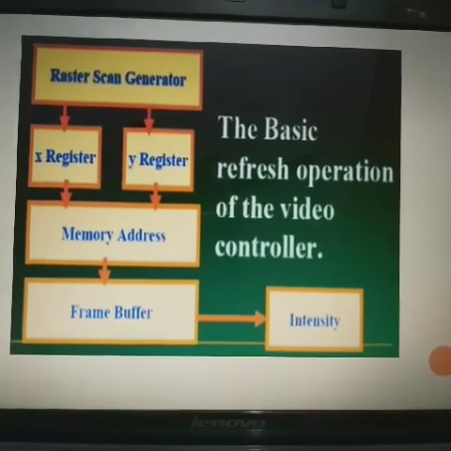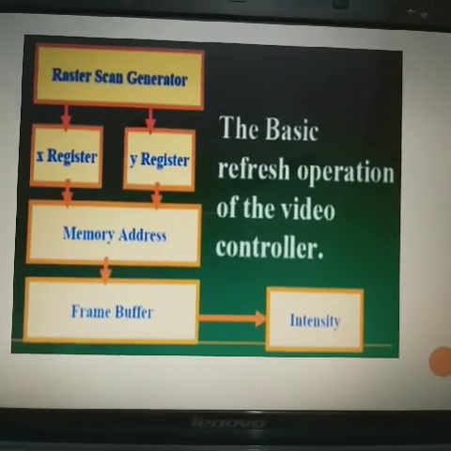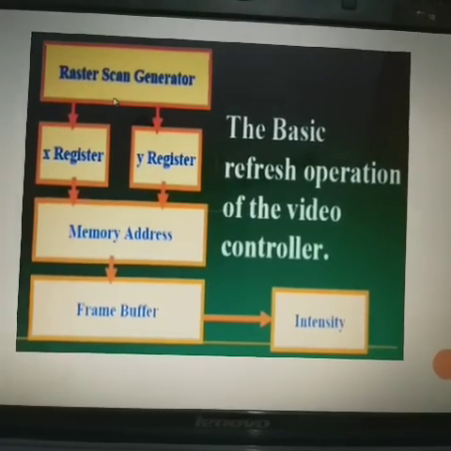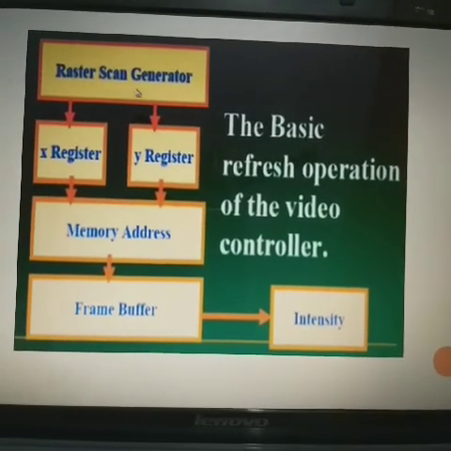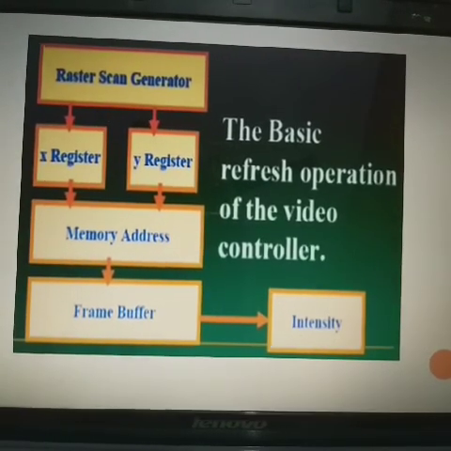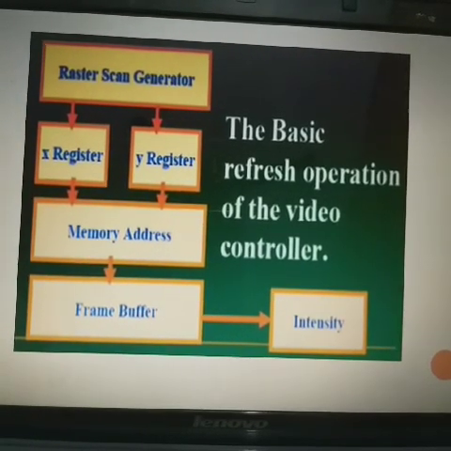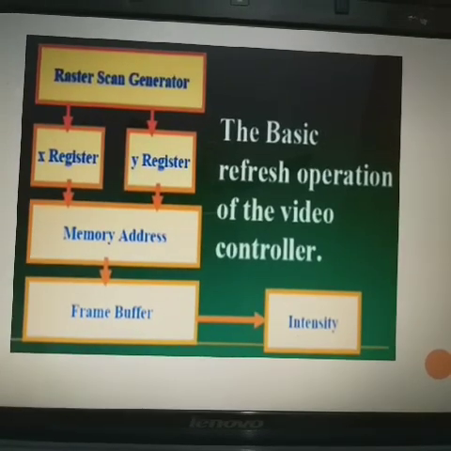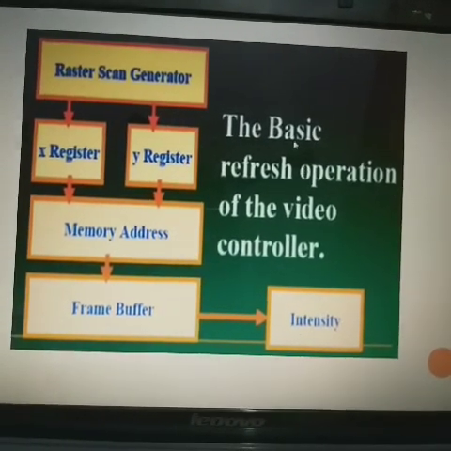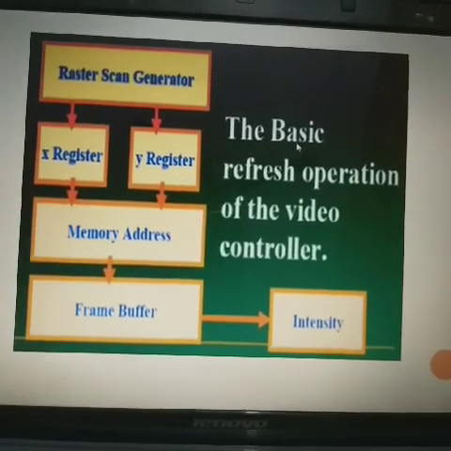So next is the refreshing process that is done by the video controller. In raster scan graphics, there is the raster scan generator, which sends the values of the x and y registers. There is the memory address and also the frame buffer, which provides the intensity. This is the basic refresh operation of the video controller.